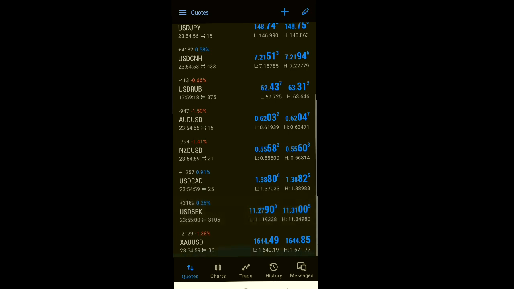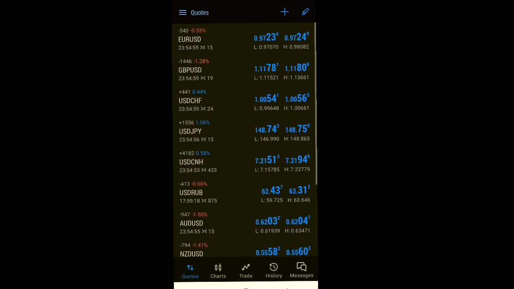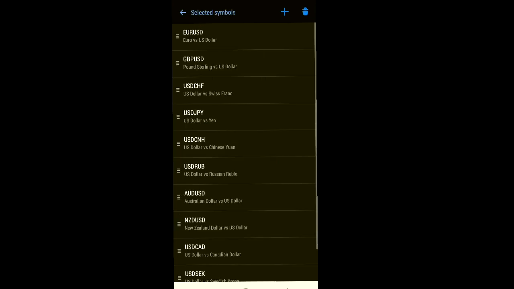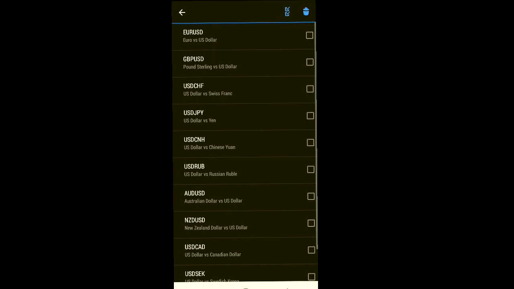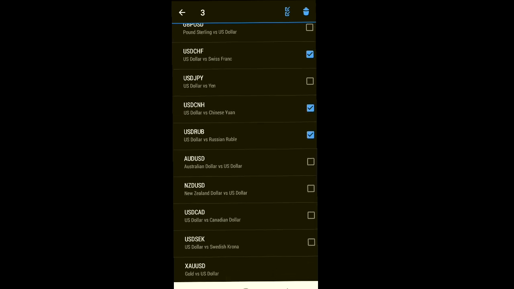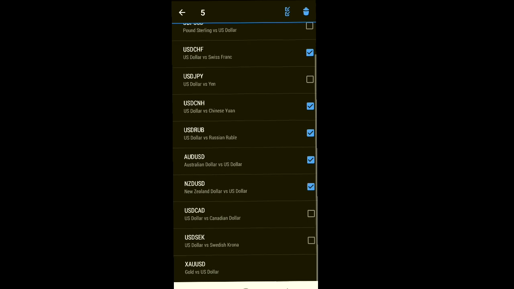So I am going to remove the pairs that I do not want from here. So I'm going to click on the pencil at the top right hand corner. I'm going to click on the delete icon, and then I'm going to select the pairs that I do not want by checking the box beside each pair. I have preferred currency pairs and metals that I trade, but it is up to you which pairs you want to trade.